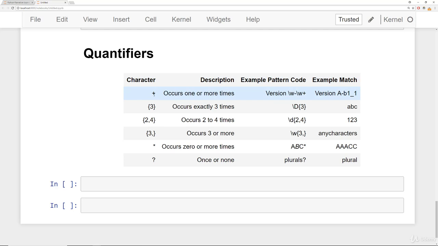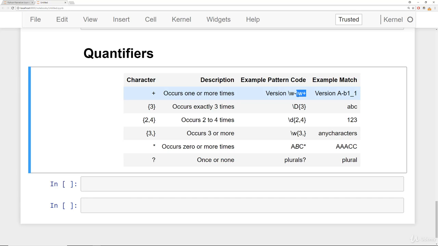There's the plus symbol indicating that the character identifier occurs one or more times. So an example of this pattern code could be version \w, so that's alphanumeric, dash, \w alphanumeric plus. So what this plus indicates is that you're looking for \w one or more times. So an example match could be a-b1_1. So all of these are alphanumerics that occurred one or more times. Recall that underscore counts as an alphanumeric.